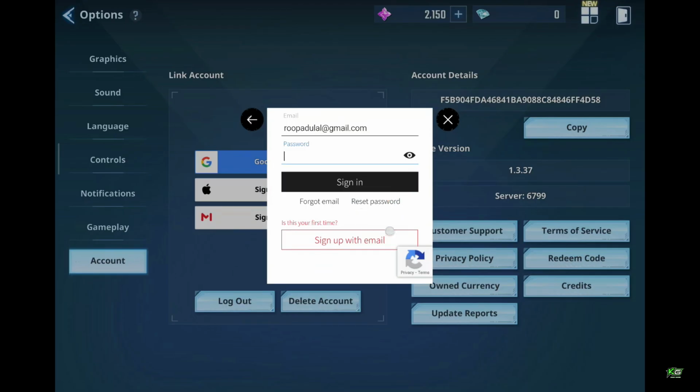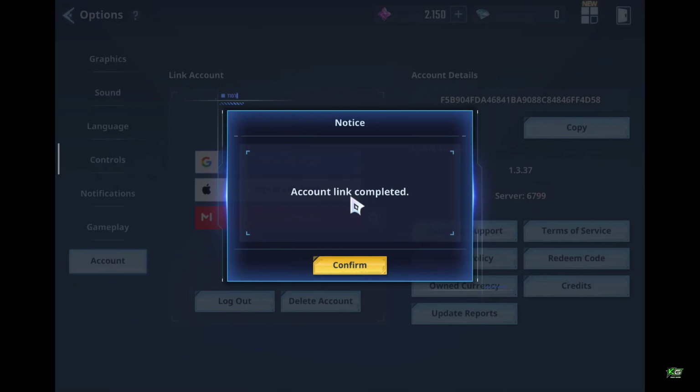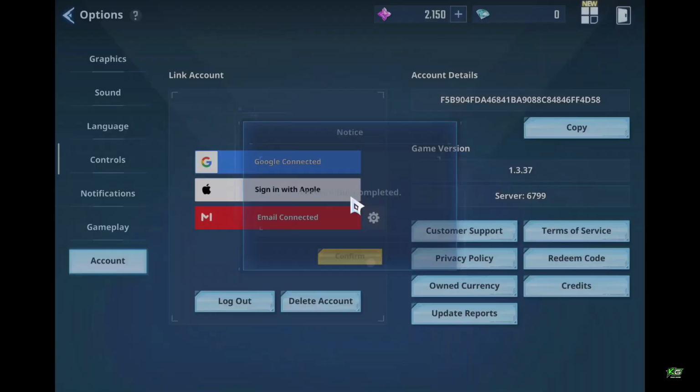If you haven't signed up with email yet on Solo Leveling, you can do so by tapping Sign Up with Email and following through the prompts. After you do that, click on Sign In. Soon after you do that, you will be able to link email in Solo Leveling Arise.